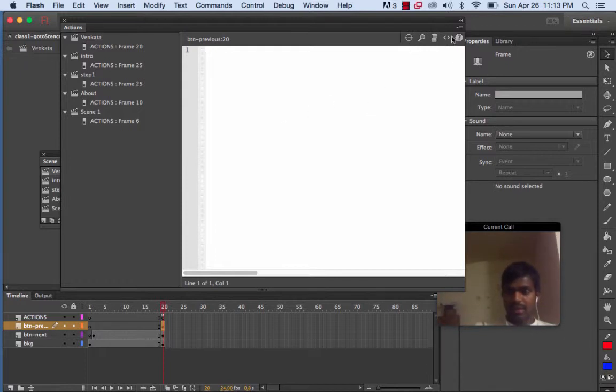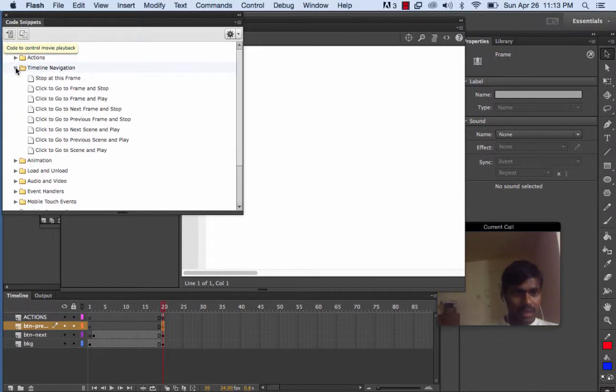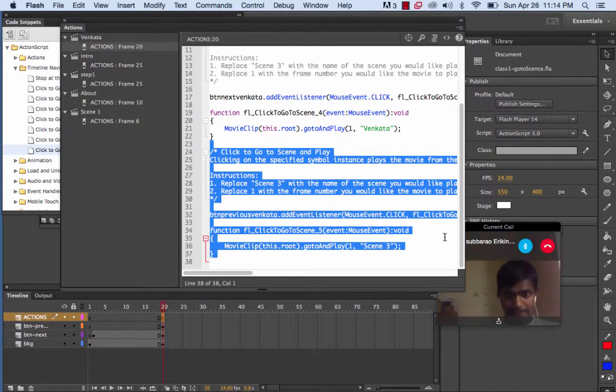Actions, and here the symbol. Code snippets. ActionScript. Timeline navigation. Click to Go to Frame and Play. Okay, good. Now, I need to go to a different scene. Remember, my next button goes to the same scene in play 1. So it's kind of a little hard for us to see it. The button will work. Just realize that you'll have to change it around a little bit.